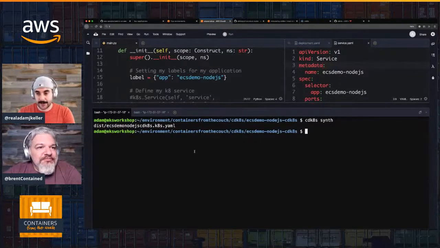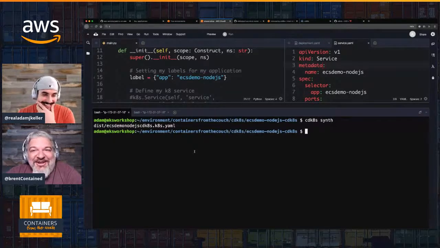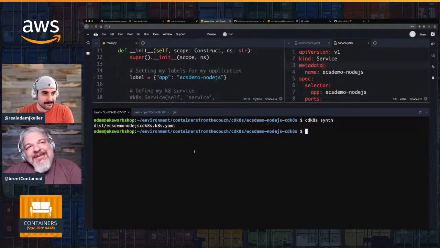Exactly. And by the way, just imagine the power that's going to come with this once we start releasing ACK, the AWS controller. Can we talk about that? Didn't we the other day? I thought we could. Okay, then we can. I say that we can talk about it.